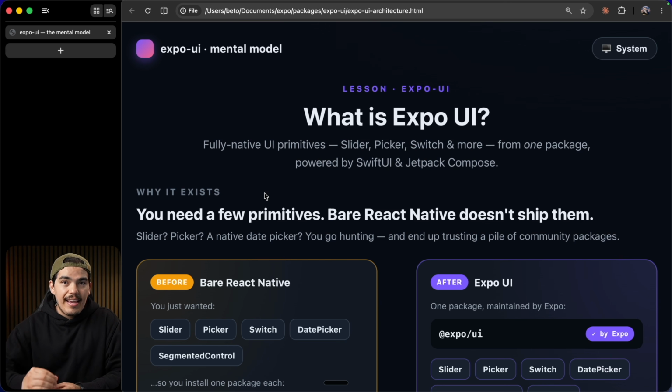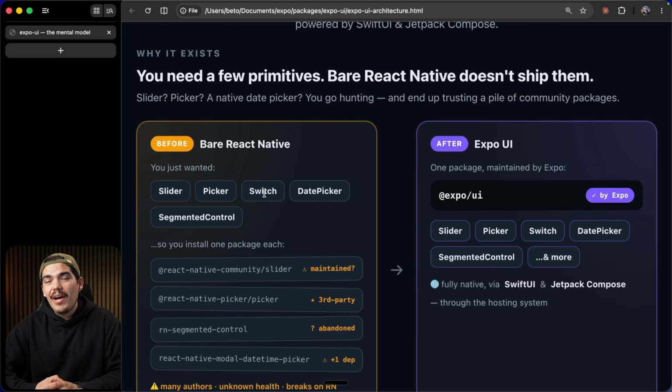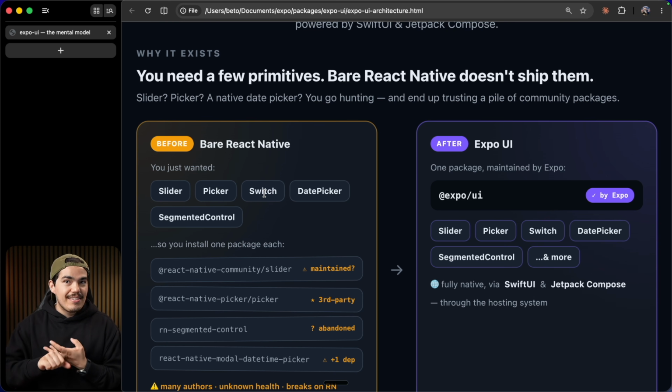So Expo UI is a set of UI primitives that allow you to render SwiftUI and Jetpack Compose views in your React Native application using JSX syntax. So if you've been developing with React Native for a while, you know that it used to be a pain because React Native only provides a very minimum set of primitives or components views that you can use. So for example, it doesn't come with a slider, it doesn't come with a date time picker, it doesn't come with a segment control, and these are pretty basic components that almost every application needs.